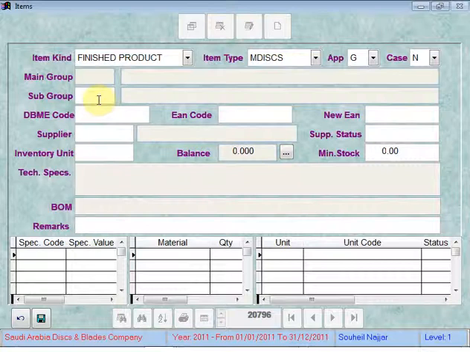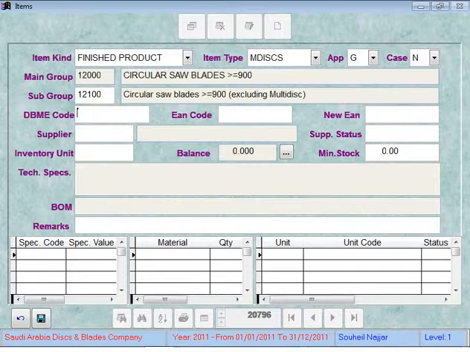Okay, the subgroup of the manufactured item, I will enter 12,100, which is the circular saw blades greater than or equal 900, excluding multi-disc. All other fields are the same. We have no AN code, of course, no new AN, no supplier status. Yet we can have an inventory unit, which is always piece, minimum stock, maybe.